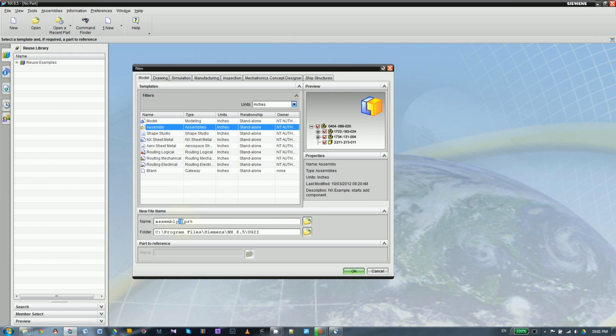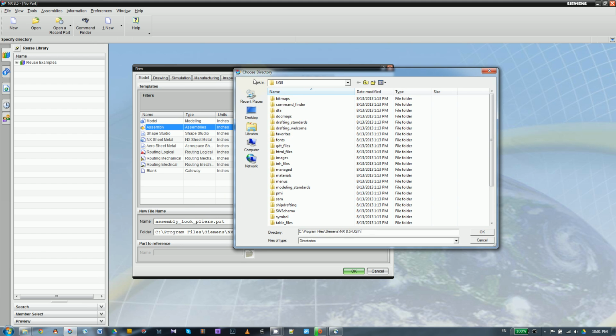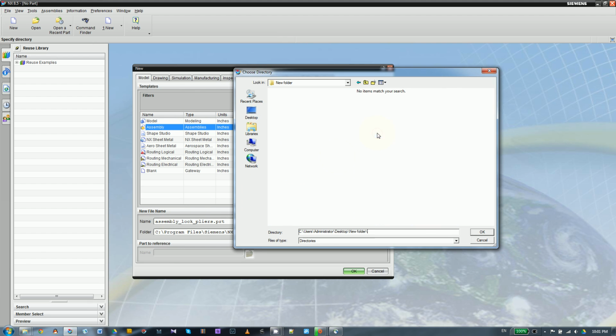So that's why we need a file name that's easier to distinguish this assembly file from the model file. So I would keep the assembly there. So locking, a lock pliers, and of course you want to find your folder.